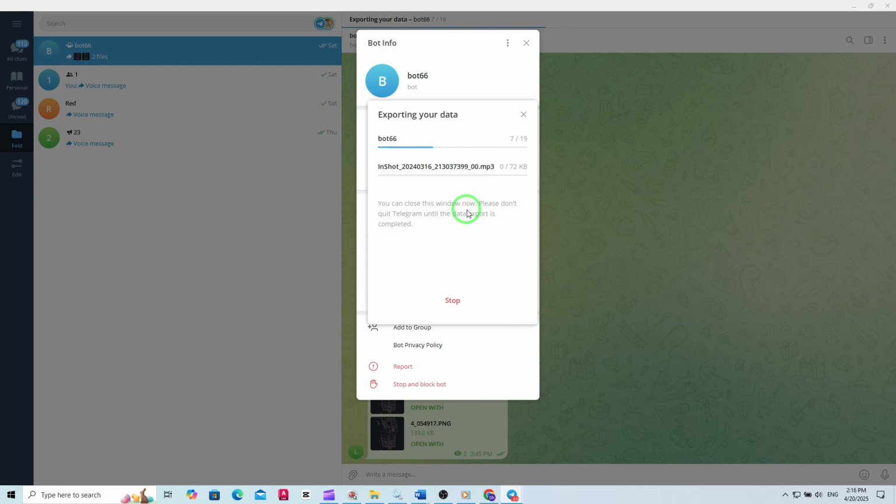The exported HTML file can be opened in any web browser, letting you scroll through your conversation, just like in the app. That's it. You now have a complete backup of your Telegram bot chat history, safely stored on your PC.